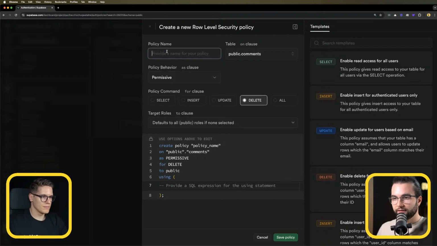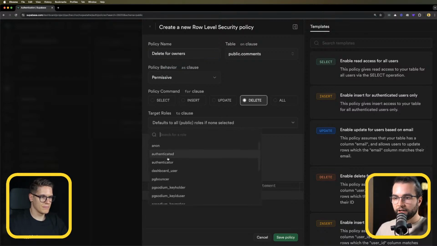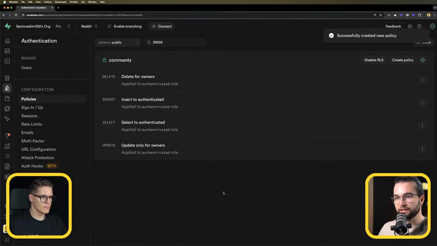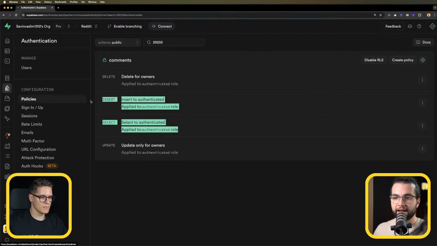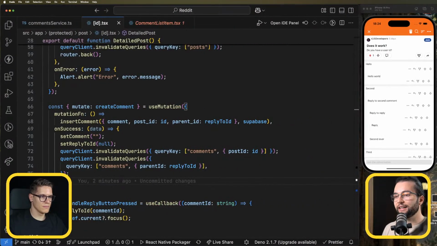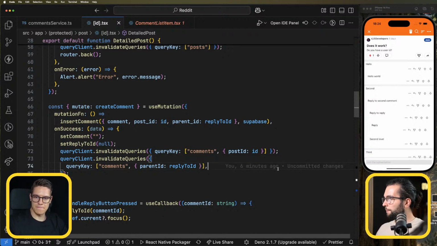In delete for owners. It should be authenticated, and also the logic should be you only should be able to delete your comments. And with these policies, your table is very secure, and select and insert. Anyone who has an account can do that, but delete and update only the owner of that item in the table could do that. Perfect.